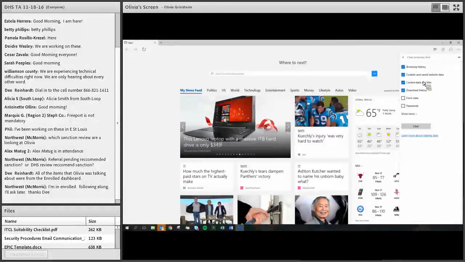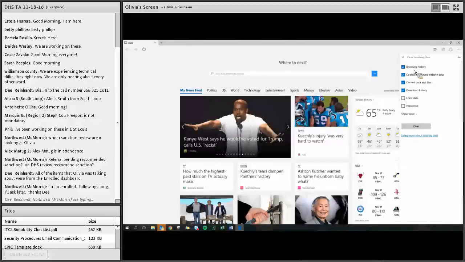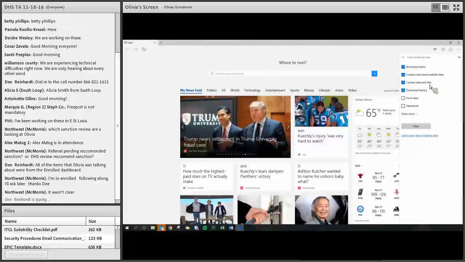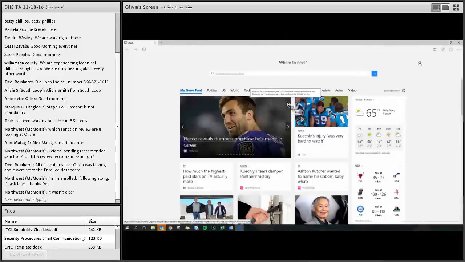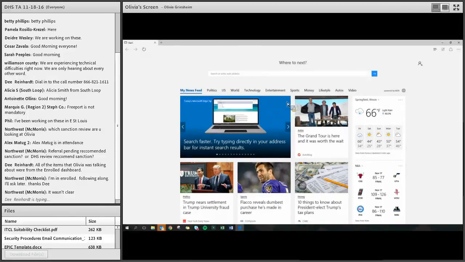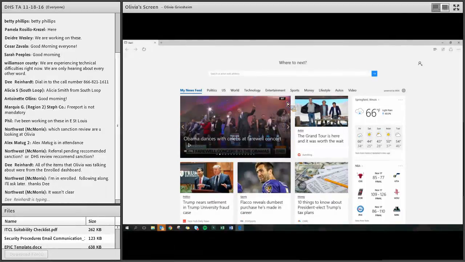Then you're going to want to make sure that these four boxes right here are checked: browsing history, cookies and saved websites, cache data and files, and download history. And then all you have to do is click clear, and it will take a second or two to think. And then you should be able to hit Control F5. This is just going to do a hard refresh of the page and refresh everything.